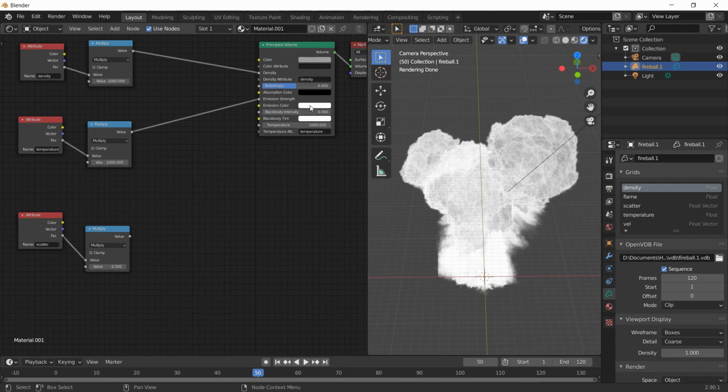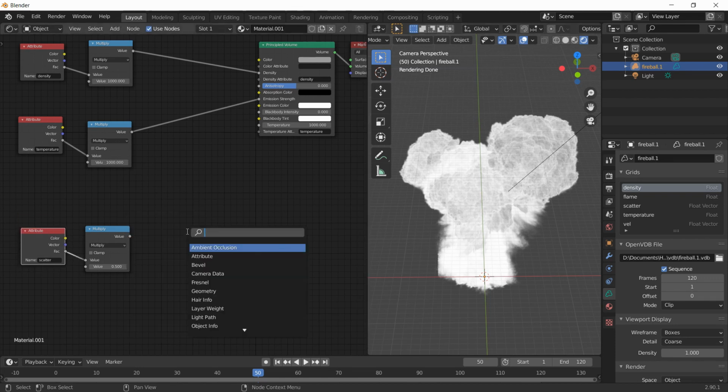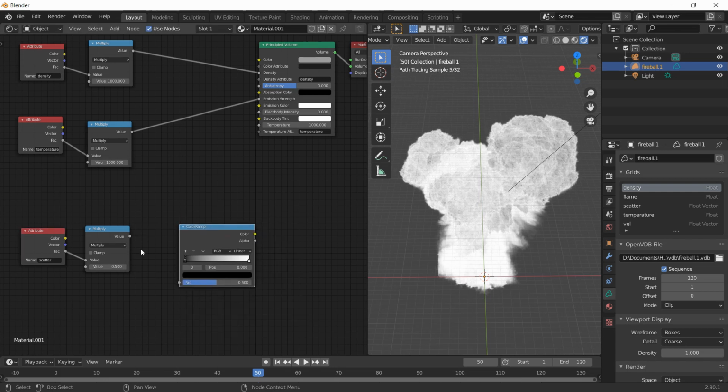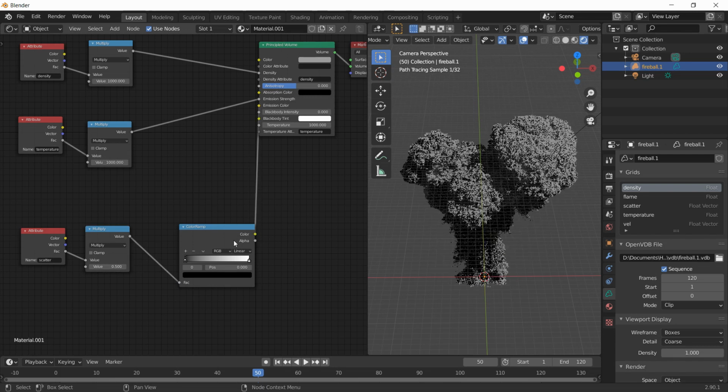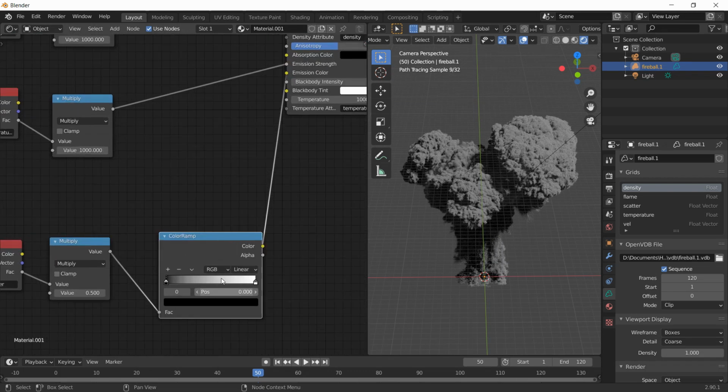Obviously, emission strength relates to emission color. If not, you would be using blackbody, intensity, and tint and whatnot. In this case, I'm not using that. So what I'm going to do is use scatter to drive the color. I'm going to put in a color ramp, and connect this into the factor. And I'm going to put the color into emission color. All right, good.